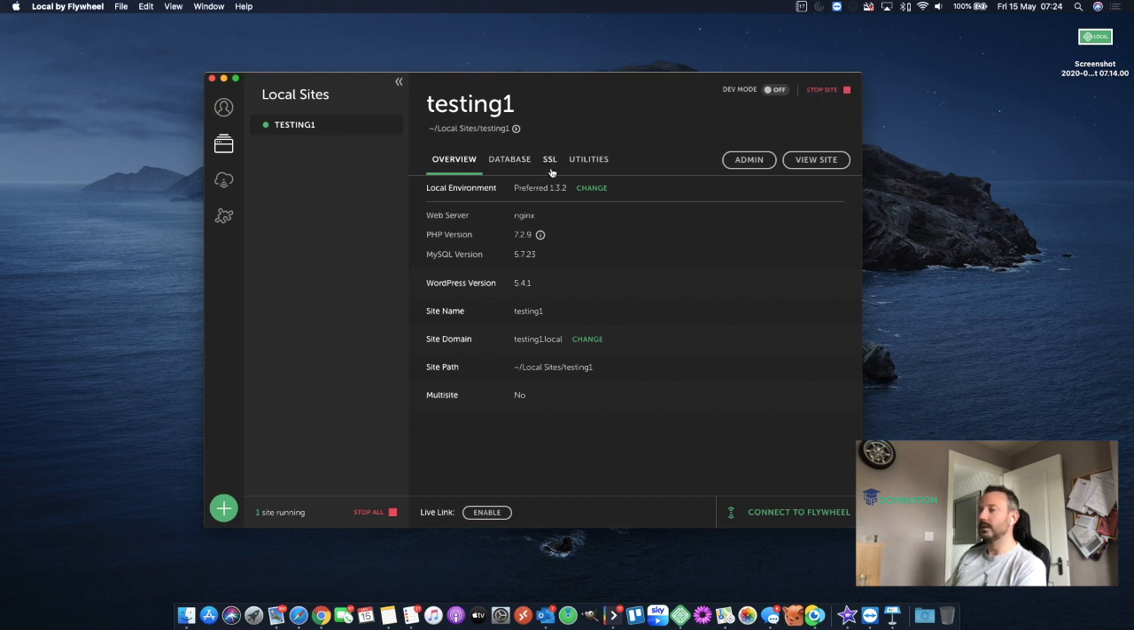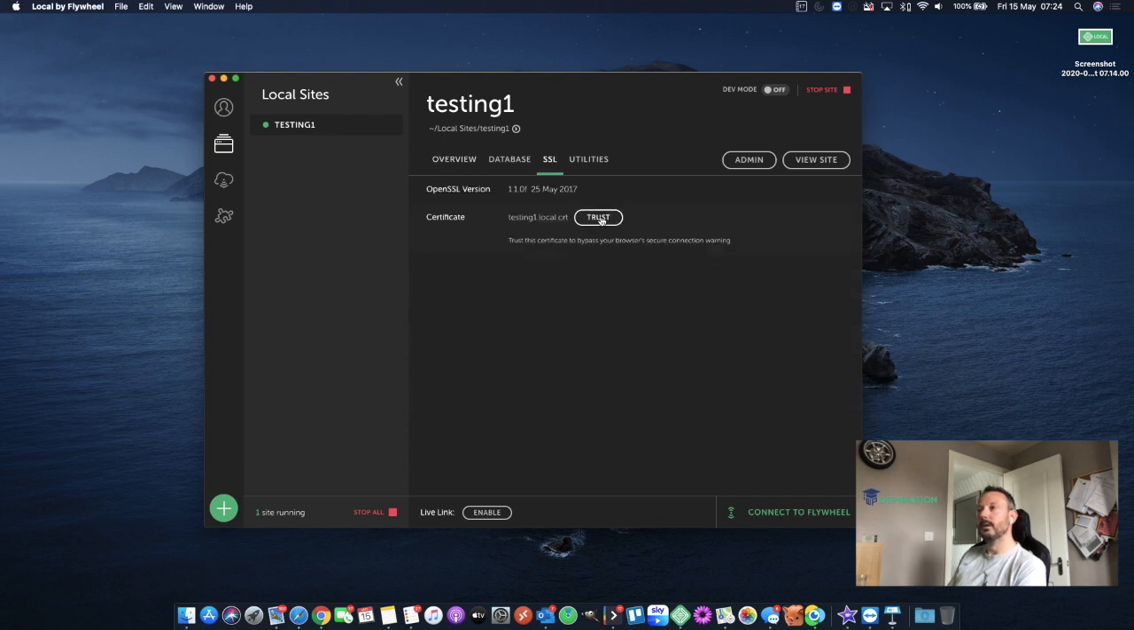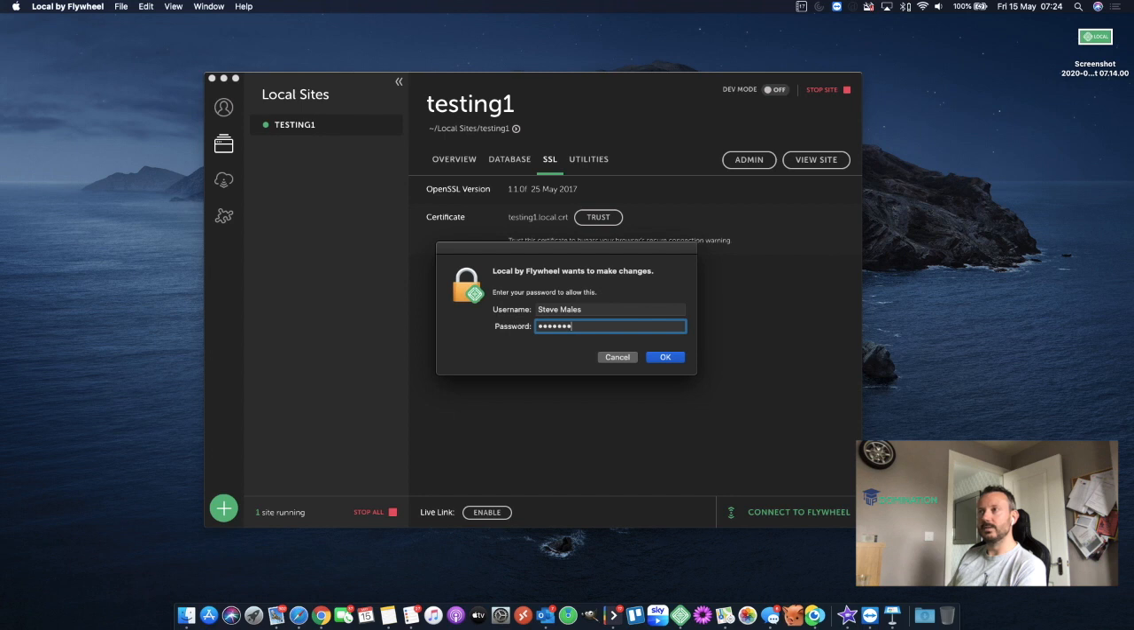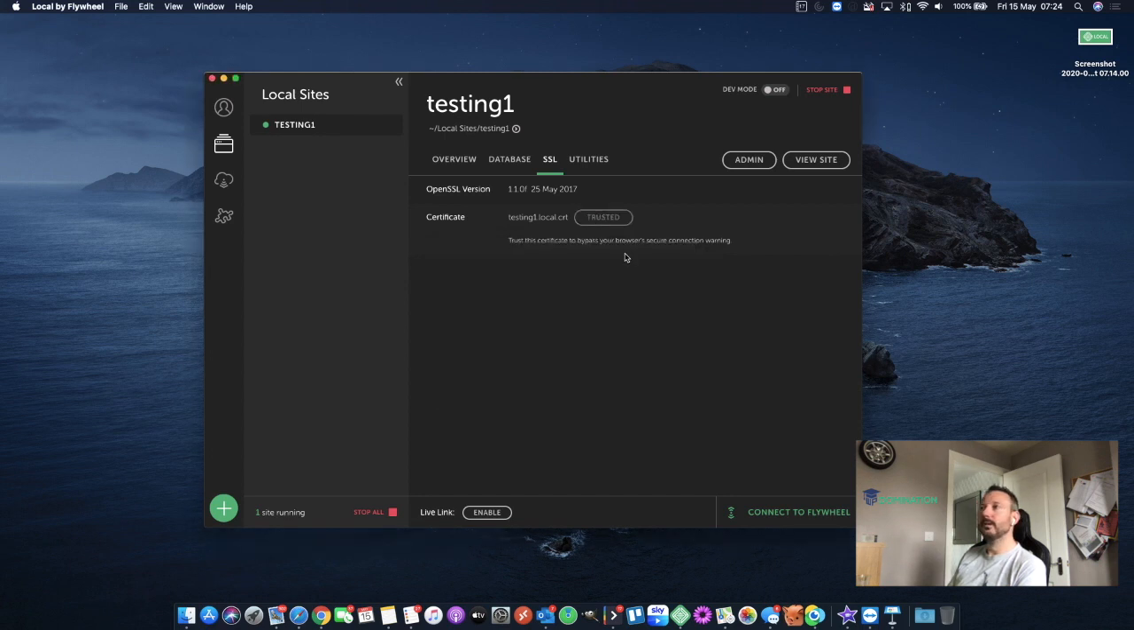You can even trick it into thinking you've got an SSL certificate. If you go to that and then go to trust, and then again, it'll ask you to put your credentials for your admin password for your machine. And then utilities, I'll show you that in a little while. This is where you can access the email on there.